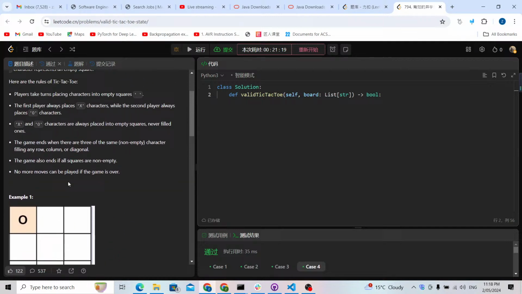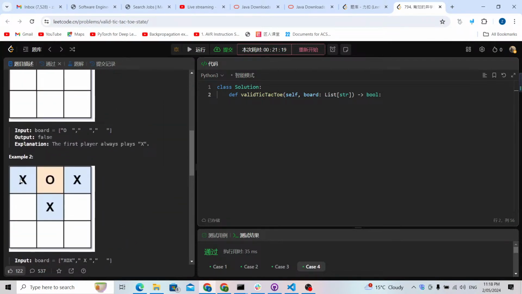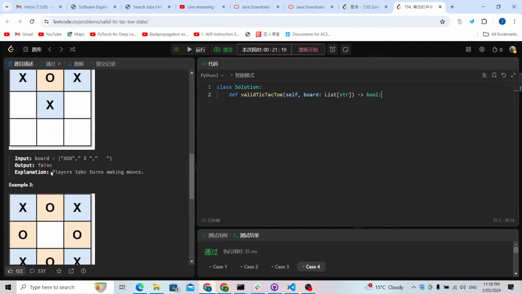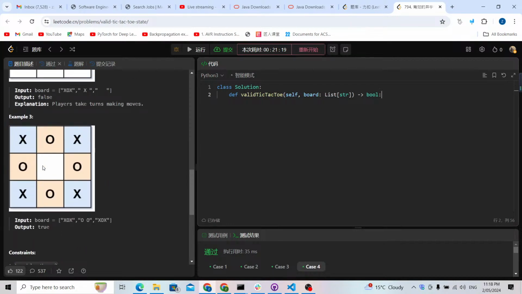So the player is like that. The first player will use X, and the second player will use O. As you can see, there's only O on the board, so we're gonna return a false immediately. And for this example, there are 3 X's, and it cannot be like that. It can only be like 2 X, 1 O, but it cannot be 3 X, so we're gonna return a false. And this is a valid state.